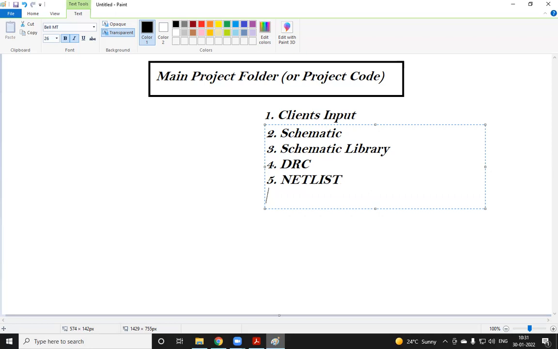Sixth, you are going to create the BOM folder. BOM means bill of material, or BOQ, bill of quantity. What is bill of material? What are the components we are using? Bill of material is the complete, detailed information about all used components for the project.